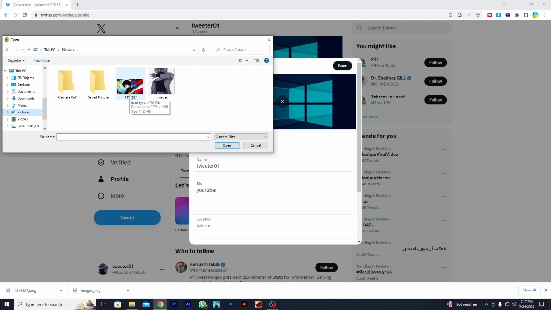Keep in mind that the recommended dimensions for profile images are 400 x 400 pixels. Additionally, the maximum file size for profile photos is 2 megabytes.